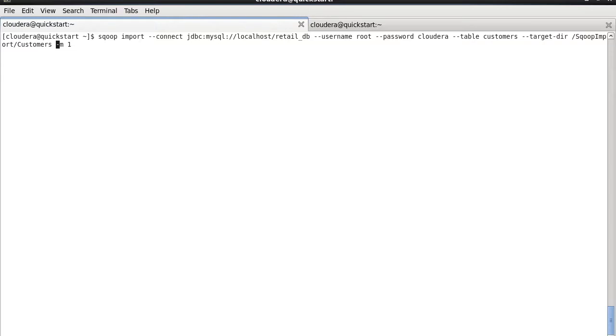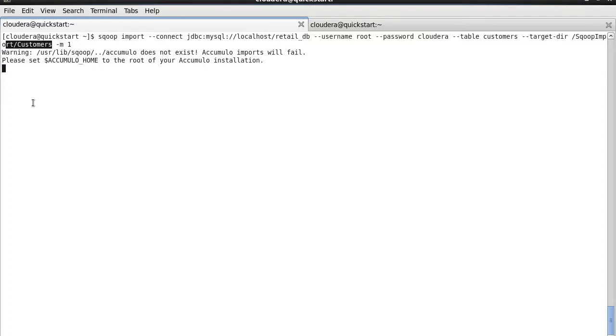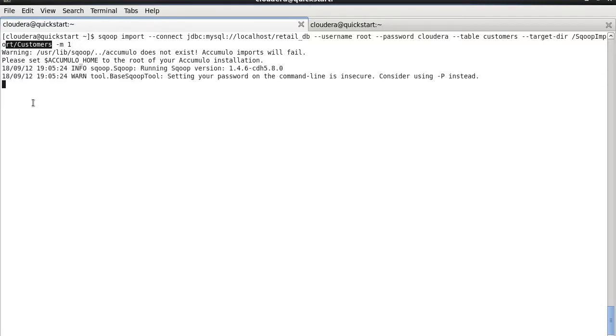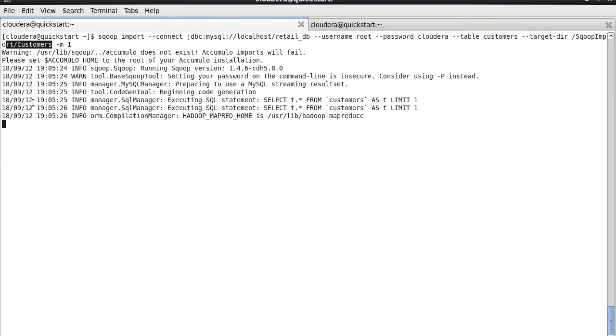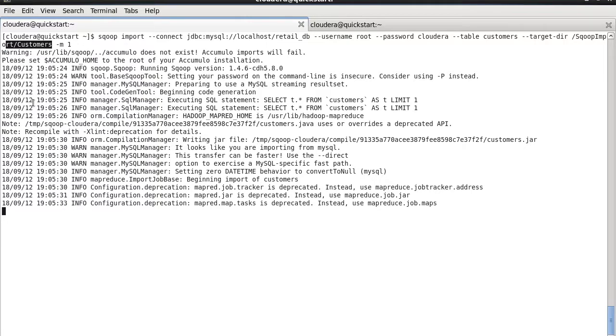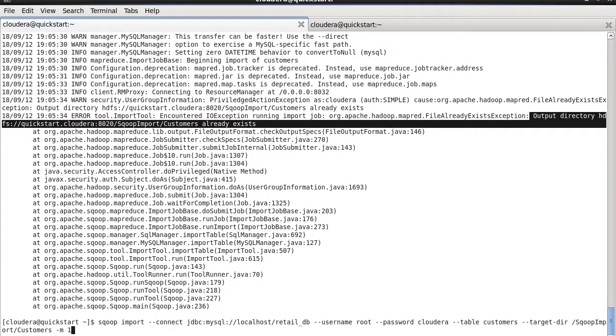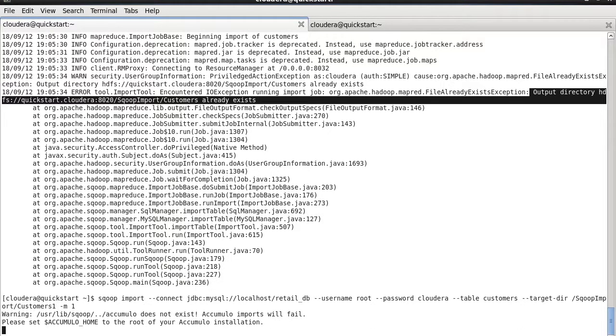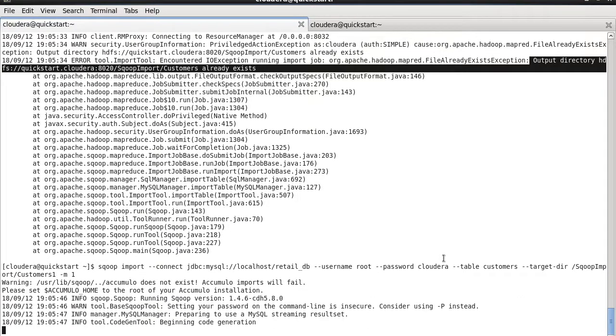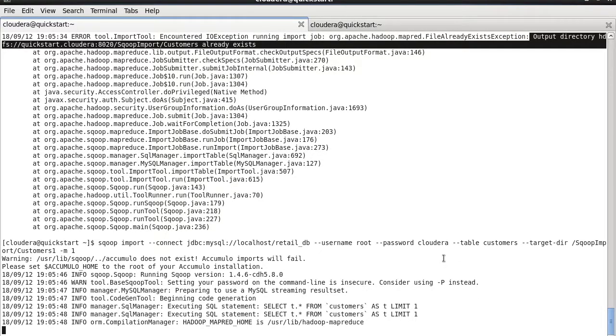Remember, every time you import, a new directory will be created. If the directory already exists, you will get an error. Suppose this directory already exists; if you enter it, you will get an error. The error says output directory already exists, which means every time a Sqoop import is done, a new directory has to be created, because in HDFS you cannot edit things. So we will give customers1. Now the import will be done into one file in the new folder called customers1.